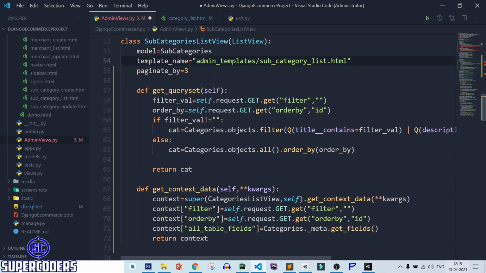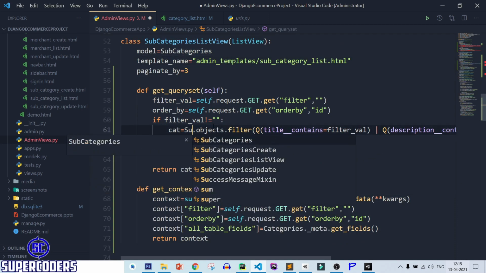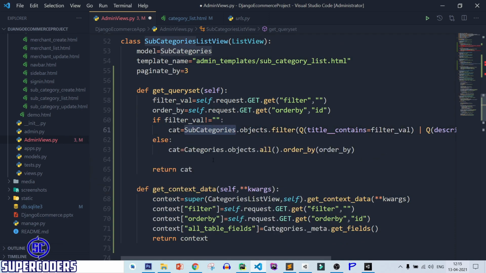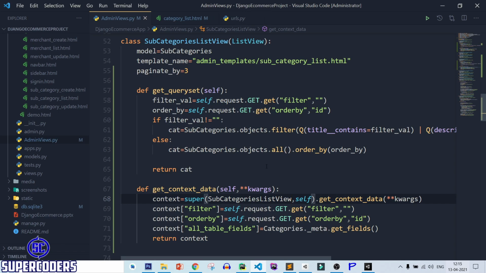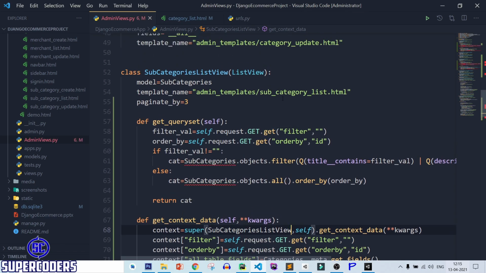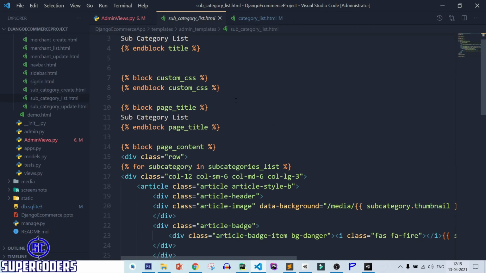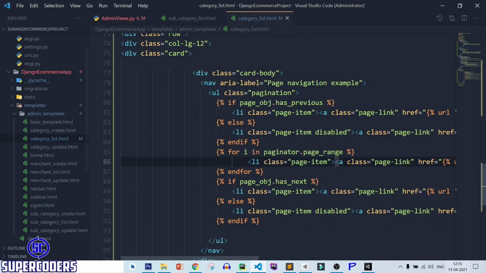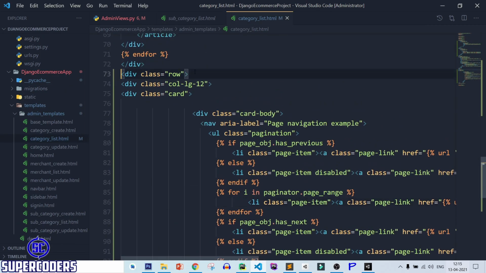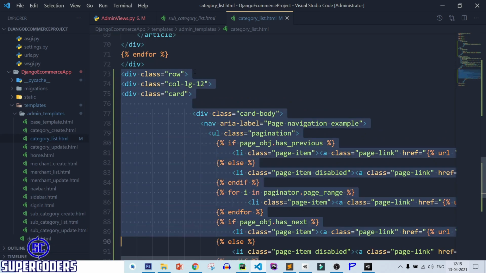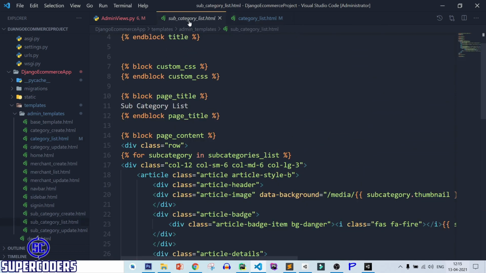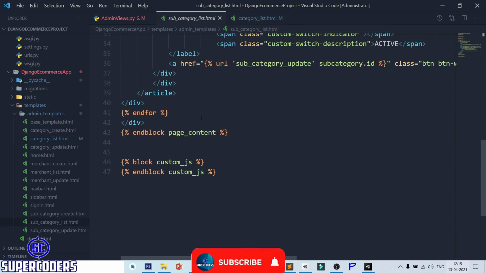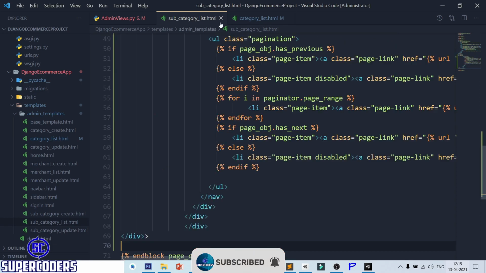After that change this model name. So subcategories list view. Save it. After that come to subcategory list page and here let's add the code. So first let's add the pagination. Copy it, and here in bottom after page content, save it.